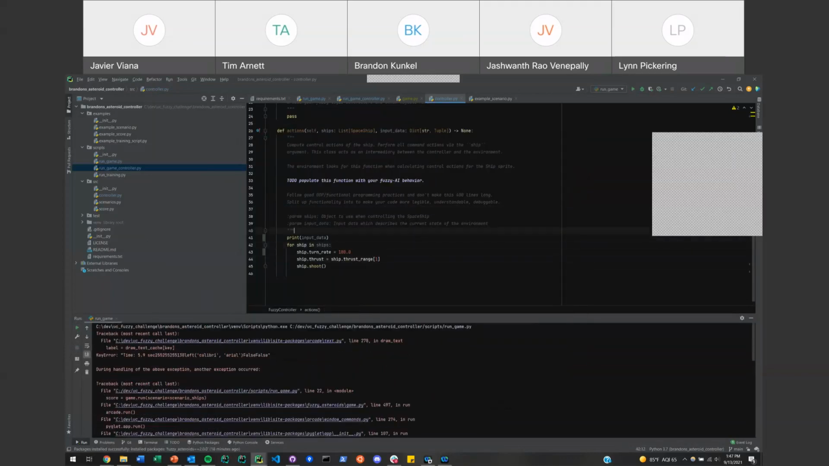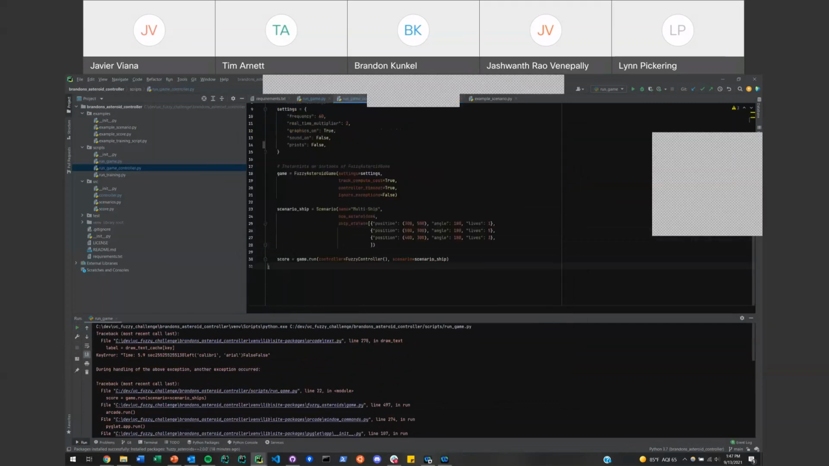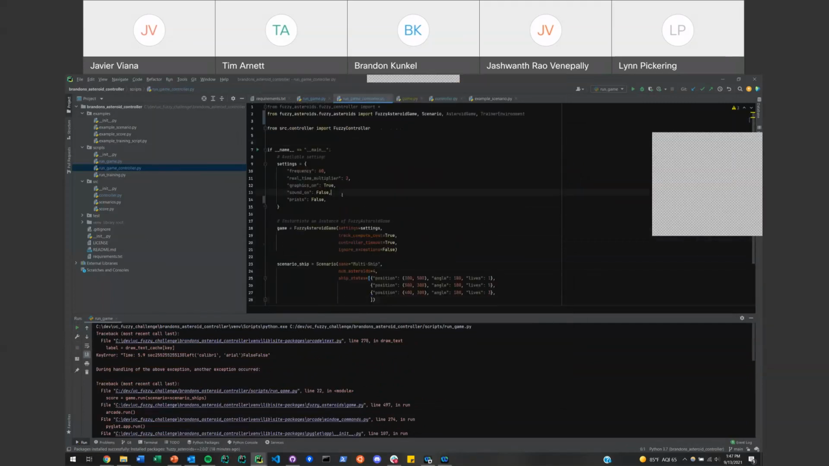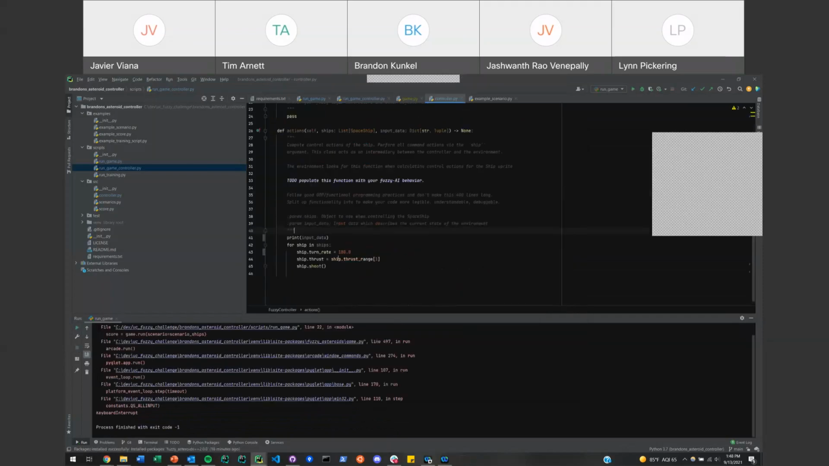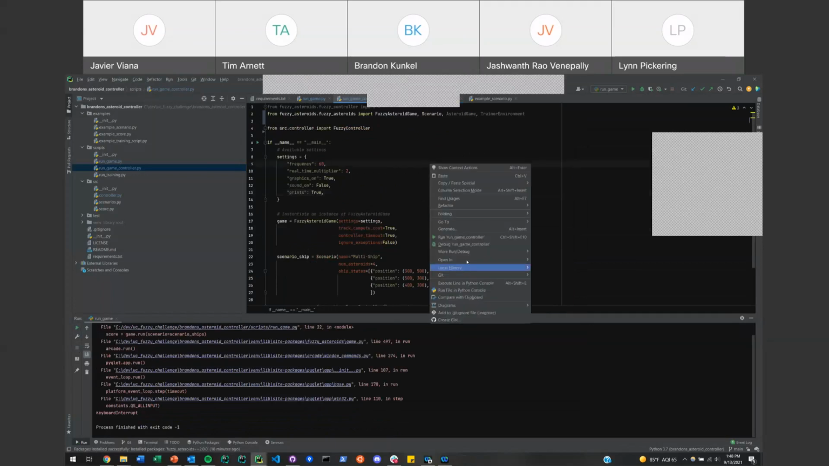Surprised I didn't print. Oh yeah, I think I turned off prints, that's why. So here, maybe you get a printout of this input data within your controller. Oh, that's why, I'm writing the wrong script.